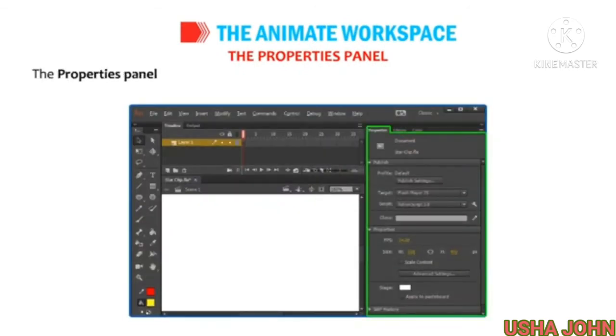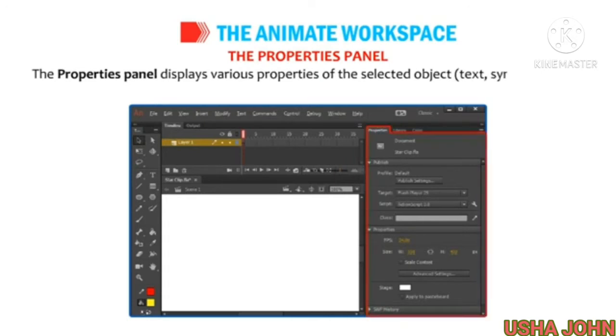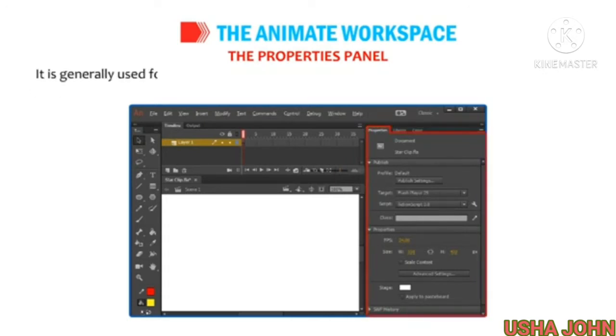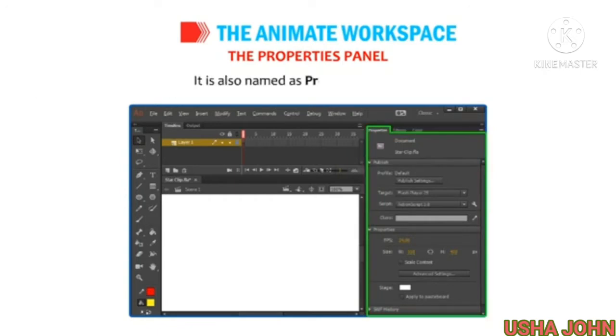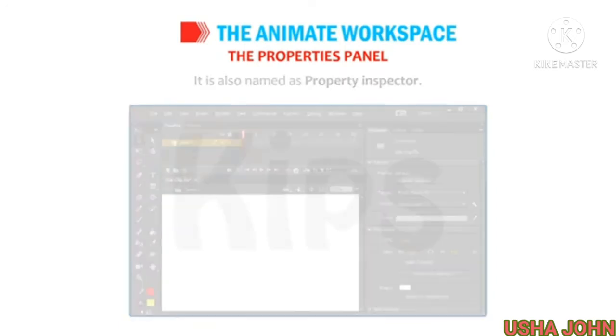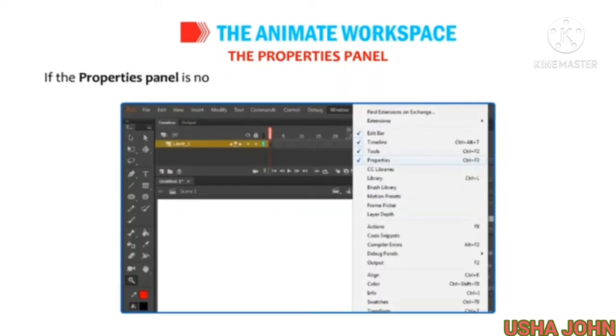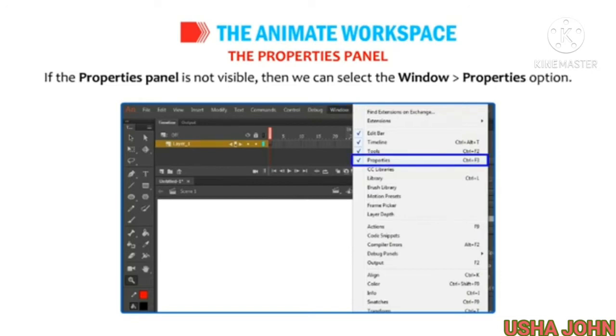The properties panel. The properties panel displays various properties of the selected object, that may be an image or symbol. It is generally used for changing settings like stage size, ruler unit, background color of stage and frame rate. It is also named the property inspector. If the properties panel is not visible, then we can select the Window, Properties option.